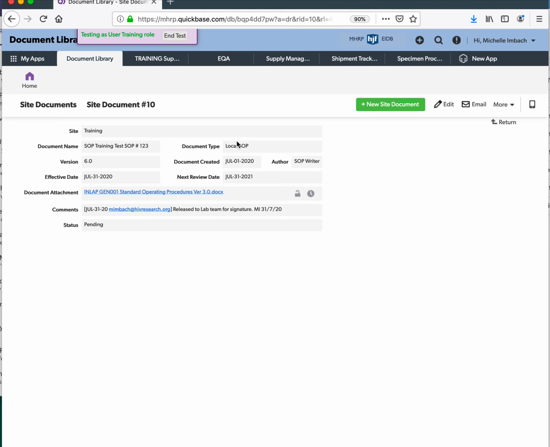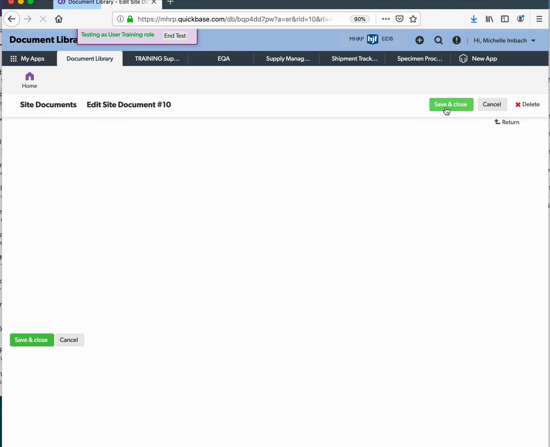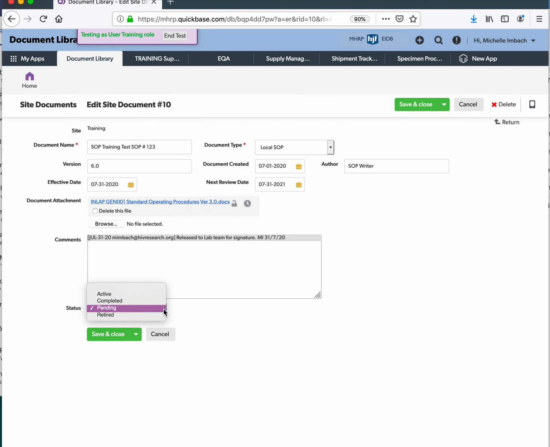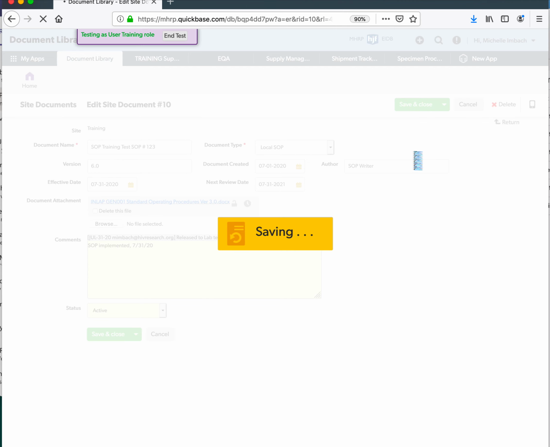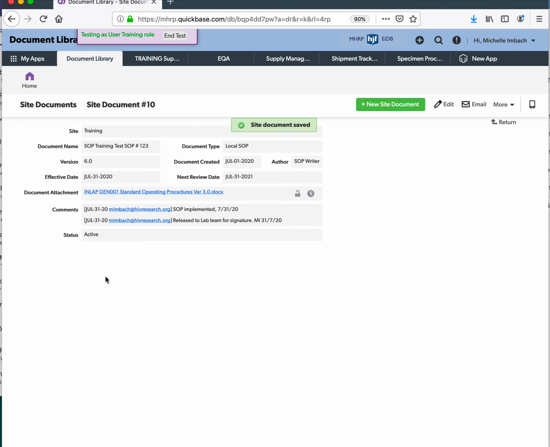Now say this SOP has been reviewed, it's been released, everything is signed. I can go ahead and click Edit, and I can change my status, say to active, and say I also want to add another comment, say SOP implemented July 31, because everything happened as of today. I'm going to save and close. And what you'll see is that now you have your comment trail if you would like that, and the status is now listed as active.